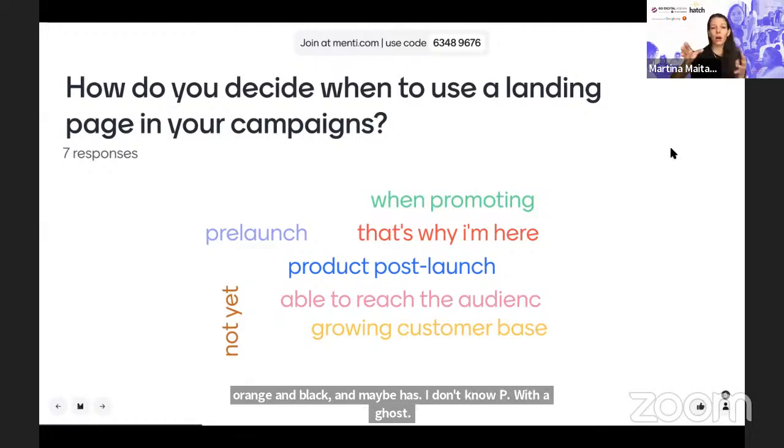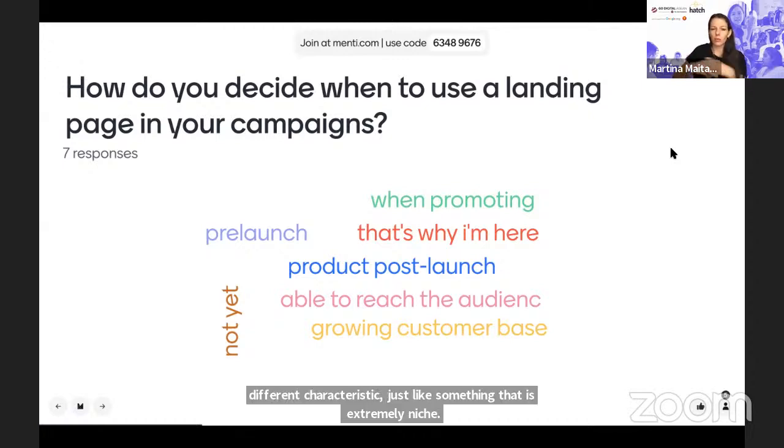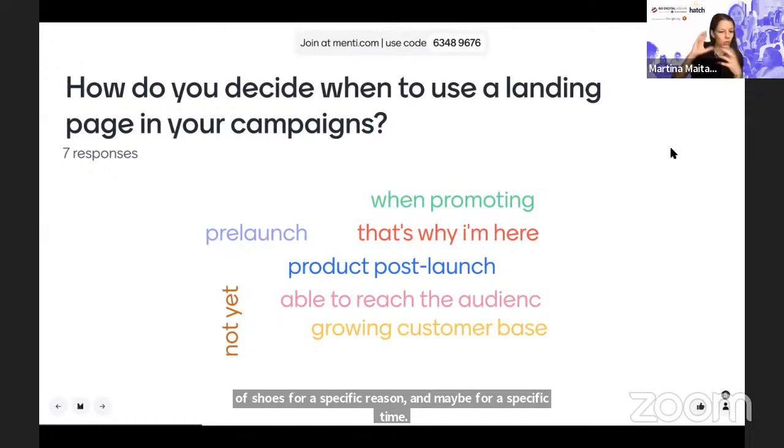It's not the launch of a new product. It's not the launch of a new pair of shoes with a completely different design or different characteristics. It's just something extremely niche, right? So they could decide to put together a landing page to only sell that model of shoes for a specific reason, and maybe for a specific time, just before Halloween. So you understand what I mean.